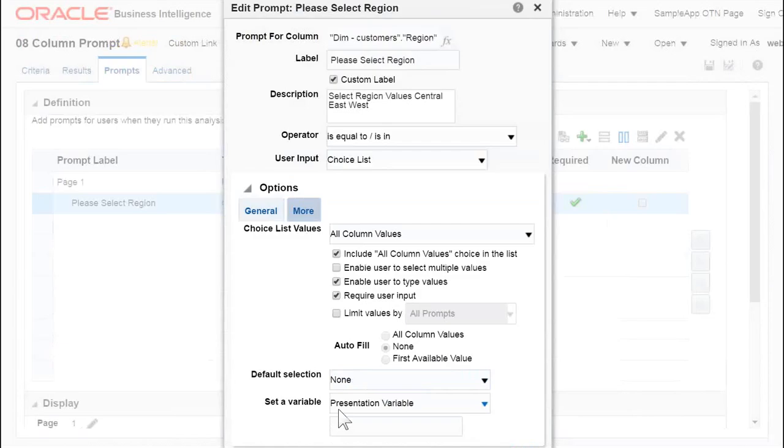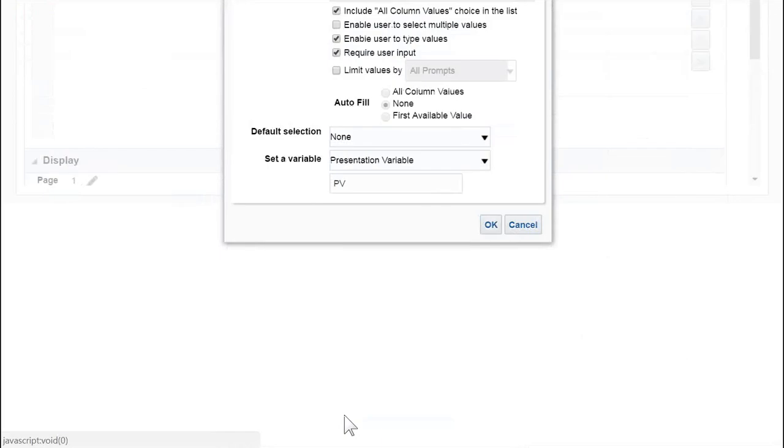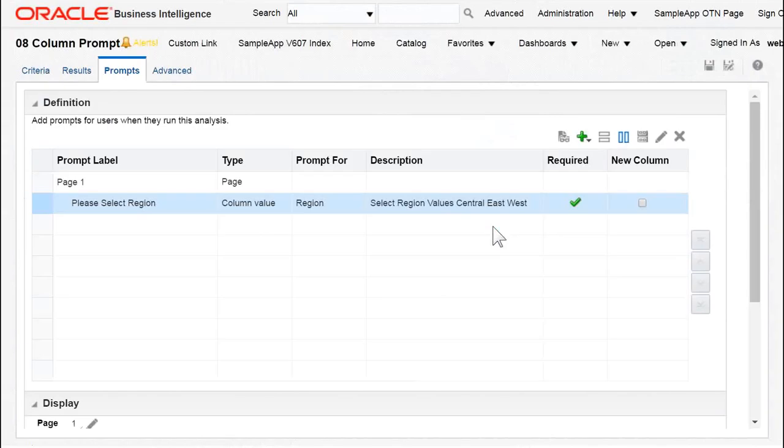Now what is the use of this presentation variable? To store whatever the user has selected. Let us say I simply give the name as PV, presentation variable, and I write it in capital letters, not small letters, because this presentation variable is case sensitive. Yesterday, the repository variable you created is not case sensitive, but this presentation variable is case sensitive.